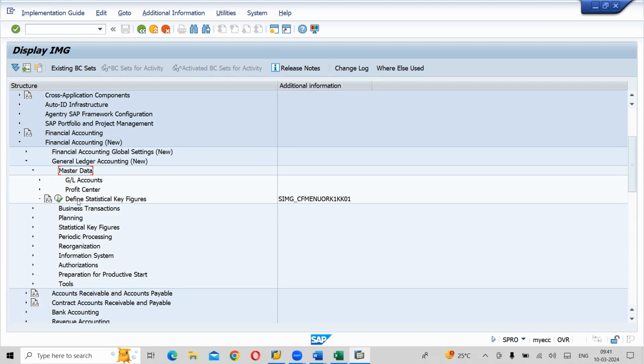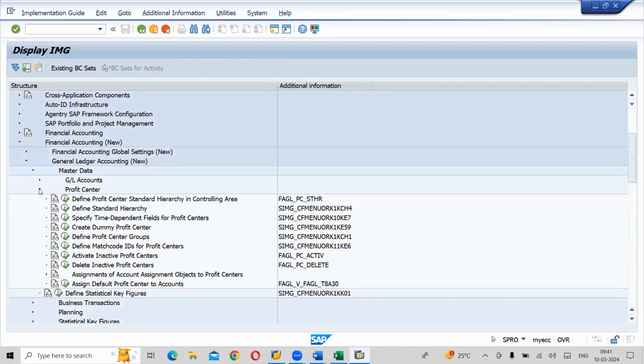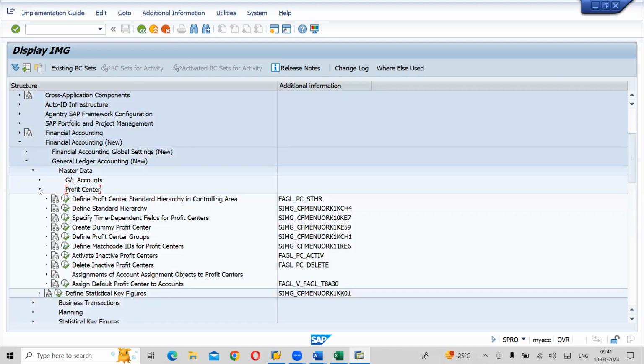Next one, Profit Center. Next, Define Profit Center Standard Hierarchy in Controlling Area. The transaction code is FAGL_PROFIT_CENTER_STHR.